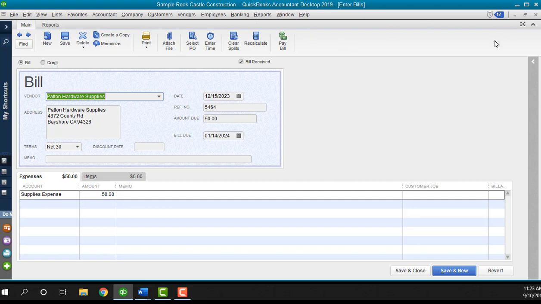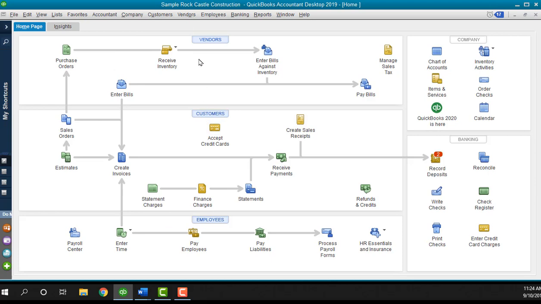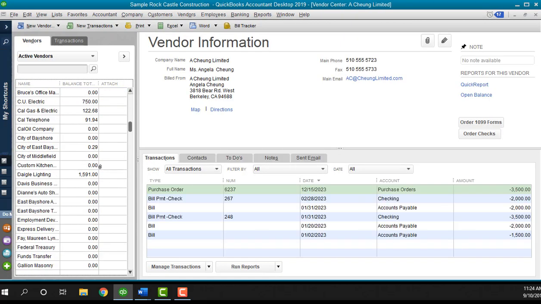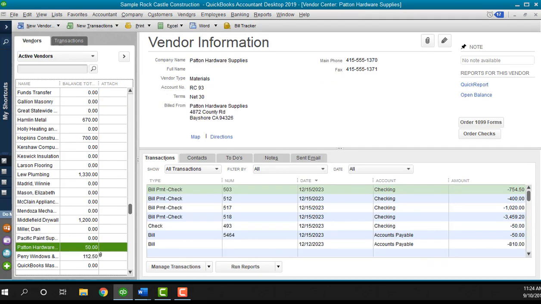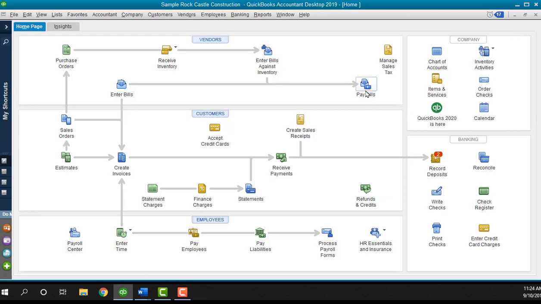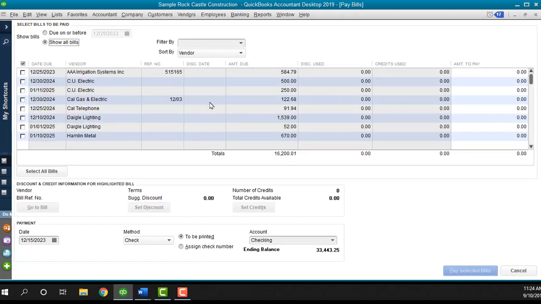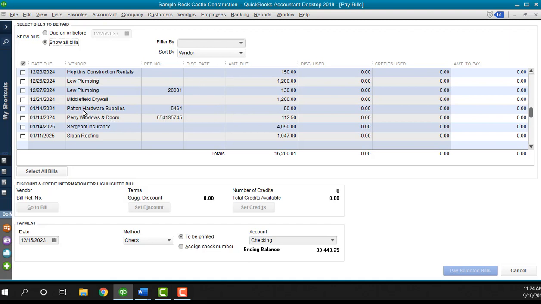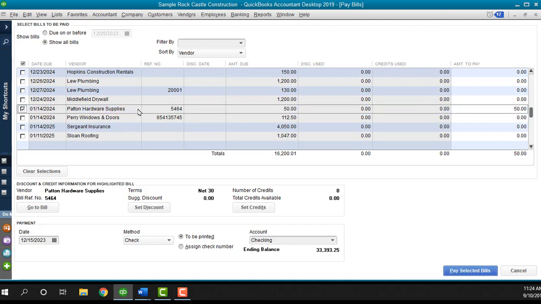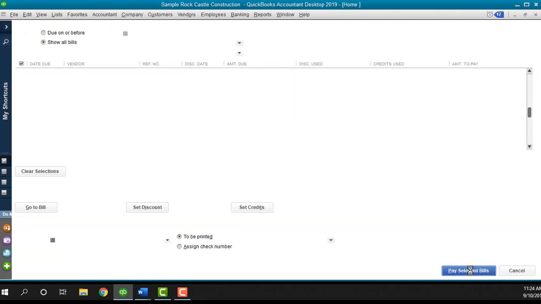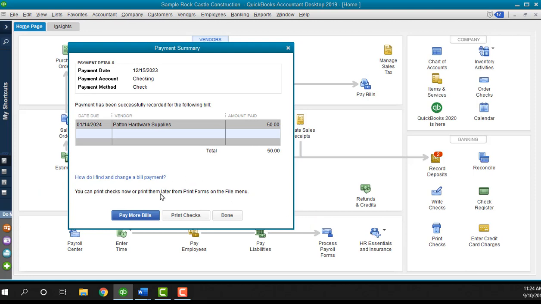If I close the bill and I open my vendor center, there it is right there, Patent Hardware Supplies, and you see the balance for that vendor is $50. Now, when I want to pay that amount, then I'm going to go to Pay Bills. I'm going to find that vendor and that bill, Patent Hardware Supplies, $50. Click on the button to pay the bill, and then from here I could either print the check, go back to the Pay Bills window, or say done.